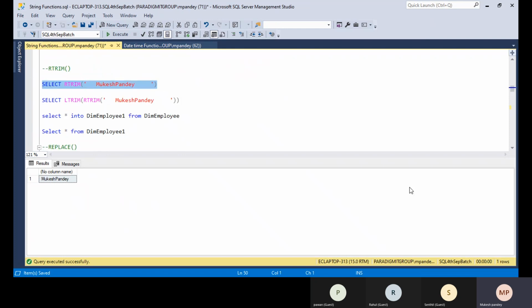If you execute this, the space will be removed from the right side only, but the space is available on both the left side and the right side. If you want to remove the space from both sides at a time, you use RTRIM, and after that RTRIM you can use LTRIM also. If you execute this part of the code, the space is removed from both the left side and the right side.